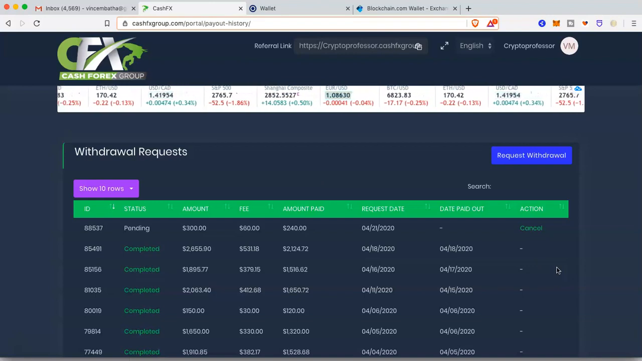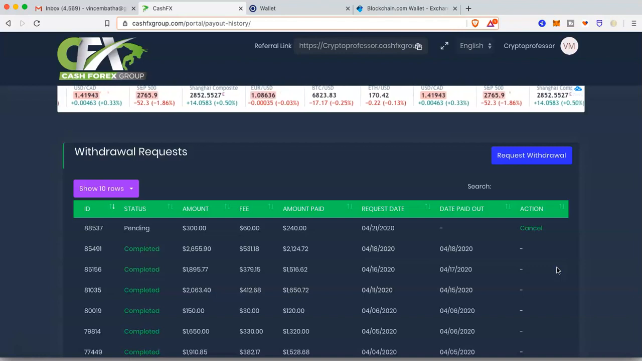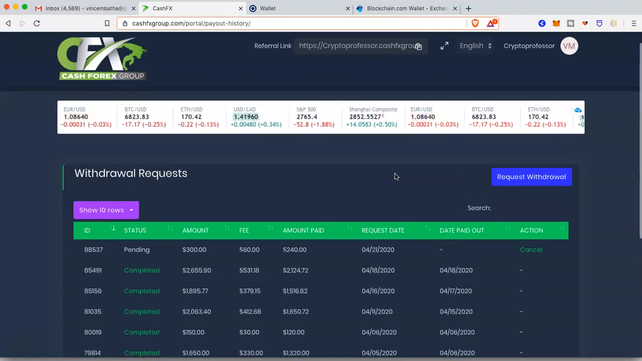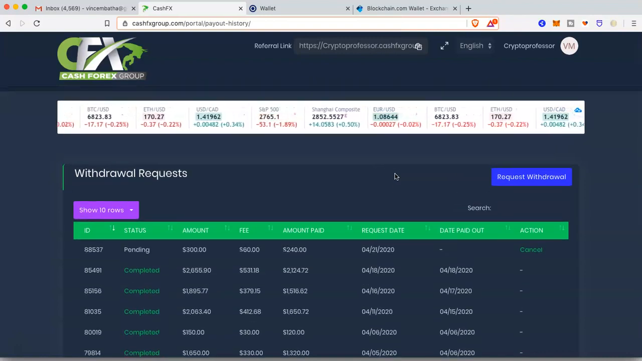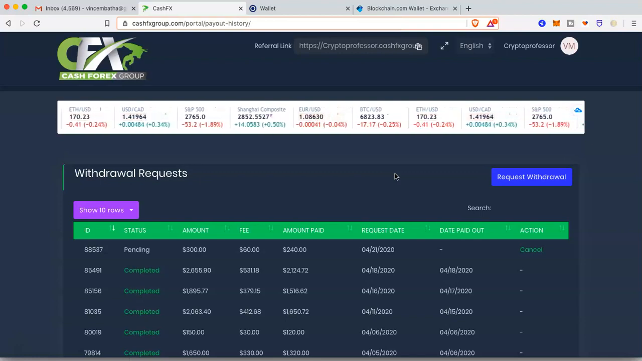And the other thing too is the withdrawals, it takes 24 to 48 hours. Exceptionally, it can be up to 72 hours, but usually it's within 24 to 48 hours. And some days it's really quick. So if you request it and a day goes by, you haven't received it, don't be alarmed. They still want to process it. It's still within the withdrawal time frame.